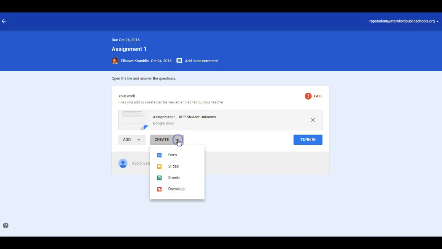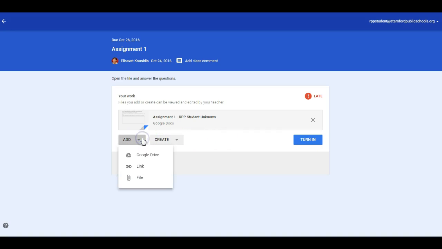Now create is a place where we go if we have not created the file yet and our teacher hasn't provided us with something and they've asked us to create either a document, a presentation, a spreadsheet, or a drawing. So I can choose any one of these applications to create if my teachers ask me to do so, right from Google Classroom. I'd click on it and start creating, and when I'm done I would click turn in. So same thing for add. I would select what to add and then click turn in, or if I'm going to create something new, go ahead and create it and select turn in and it will pop up.